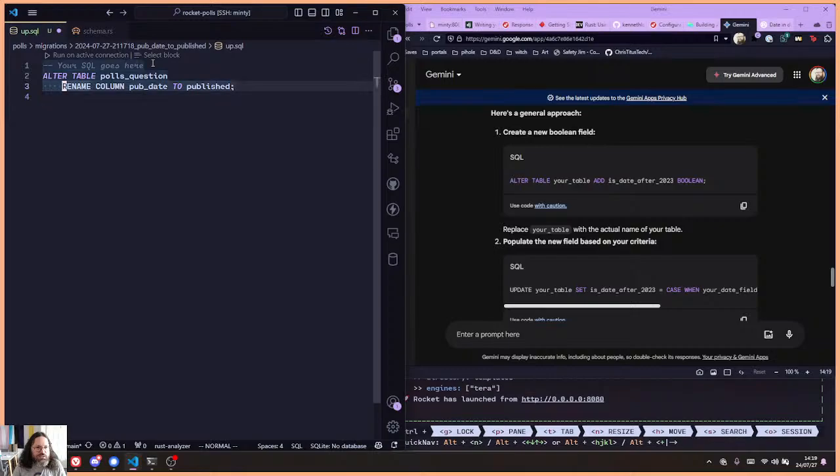No, let's not do that. Let's add column published, and we're going to say that that's a Boolean. Alright, so we're going to add a column, name published, and then we're going to alter table polls question, and we're going to drop column pub date. Okay. What's the worst thing that happens? We lose a bit of data.